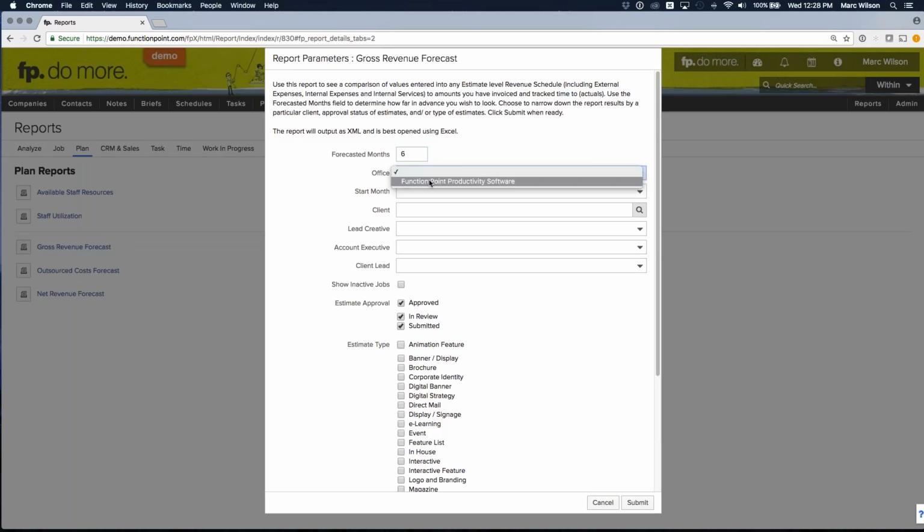Now I'm going to narrow this down. I only want to forecast this out for 3 months. Maybe we'll put 4 months. And I only want to see, let's just say, brochure estimates for now. You typically produce this for everything, but I'm just going to produce it for brochure. You can narrow it down by a variety of other filters.